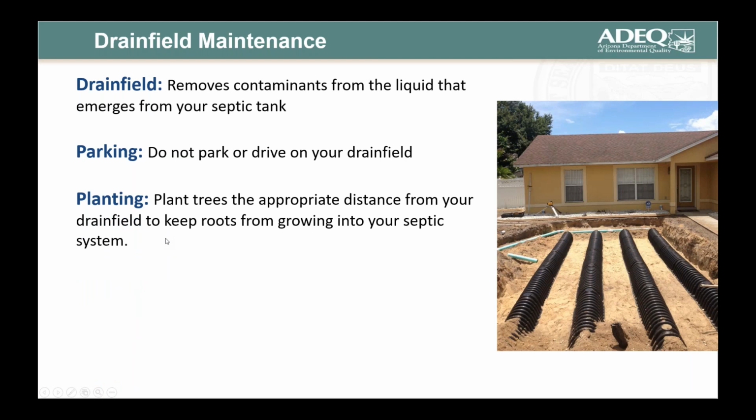Planting. Plant trees the appropriate distance from your drain field to keep roots from growing into your septic system. So this will not be a good location for planting a nice tree or something that's going to put the root system heavily down into your disposal field.